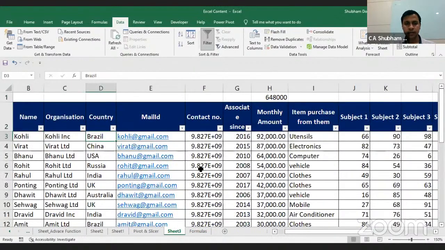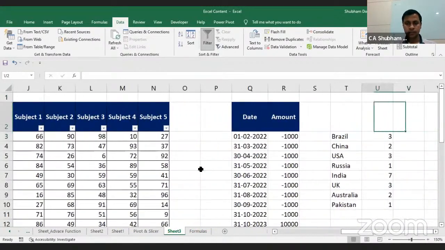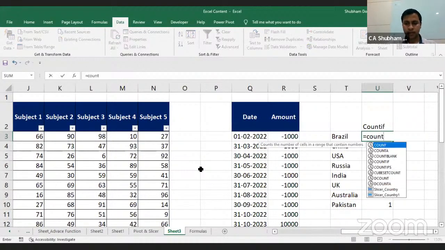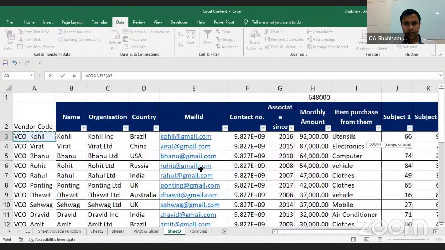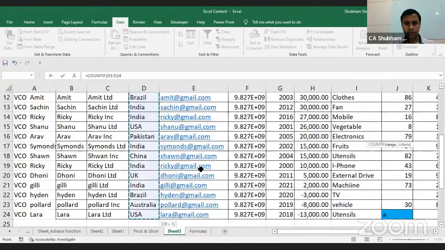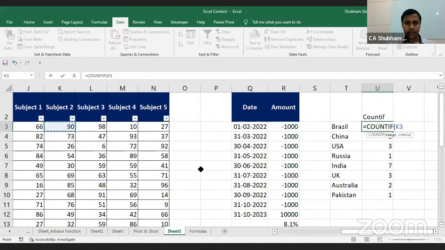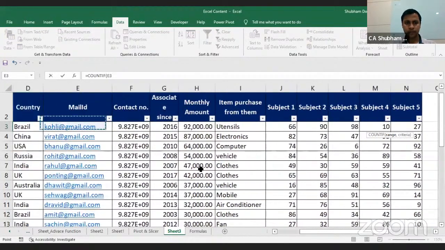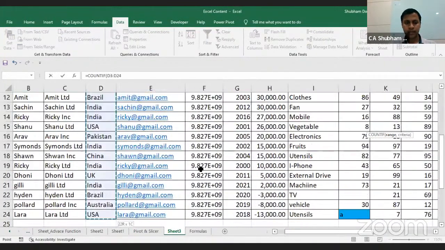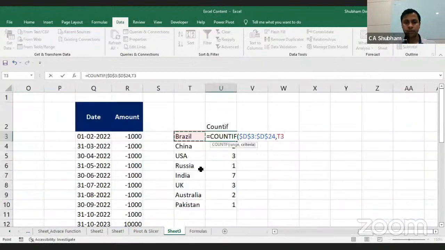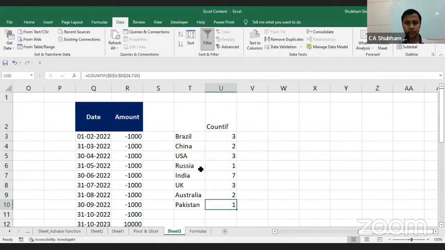In this data set, what I did here is COUNTIF. See again, I want to count, the range is Brazil. I'm selecting the country column, Brazil F4, and then the criteria is what? Brazil. Okay. So this is the COUNTIF.